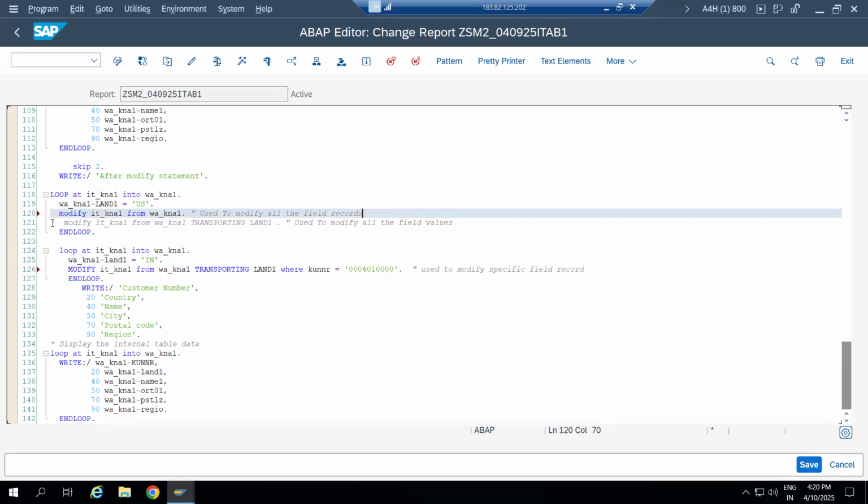Depending on the requirement, we can use it. Whenever you want to modify only a specific record, we can go for this one. Or else we can use this one, suppose an entire field value has been written mistakenly. At that time, we can use this one. Wherever the field exists, all the field values are going to be modified. Any doubts still here? No, Sneha.